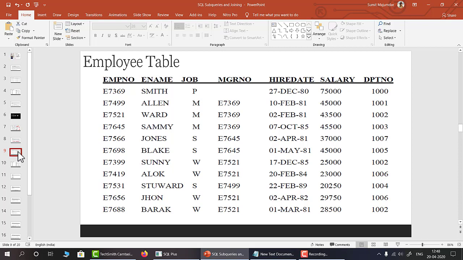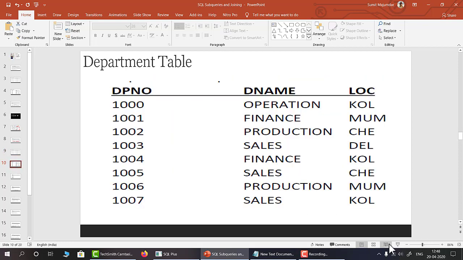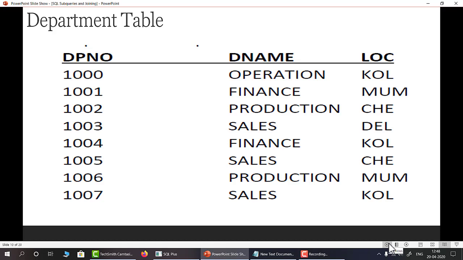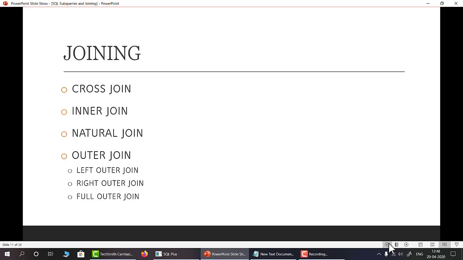So in SQL, there are different types of joining available. There is cross join, there is inner join, or you can say equi-join. Then you have natural join, and there are outer joins, which can be of three types: left outer join, right outer join, and full outer join. Their concept is similar to the relational algebra joining, and we are going to see how they can be implemented in SQL.